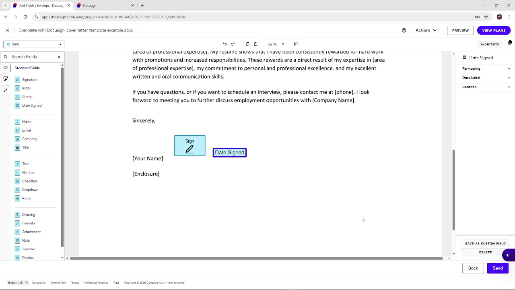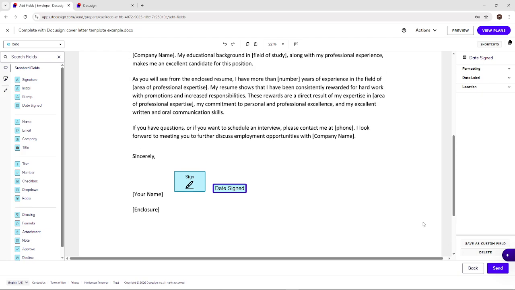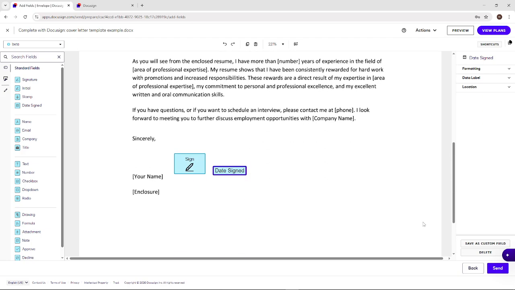When everything looks good, review the documents, fields, and recipient details one more time. Then, click Send. DocuSign will email your recipients automatically, and you can monitor progress from sent items.